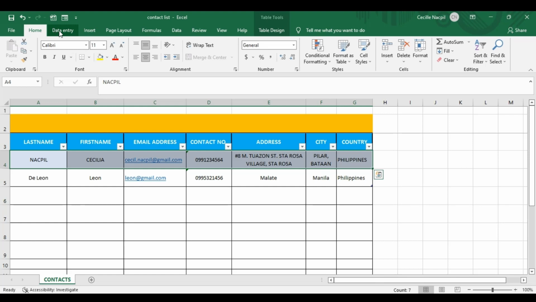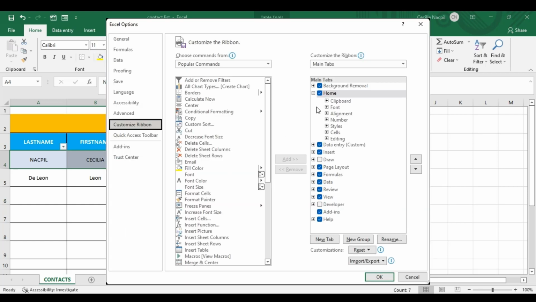So how do you remove the data entry? Just right-click and then choose Customize. Find the Data Entry tab, then click Remove. It's that simple.